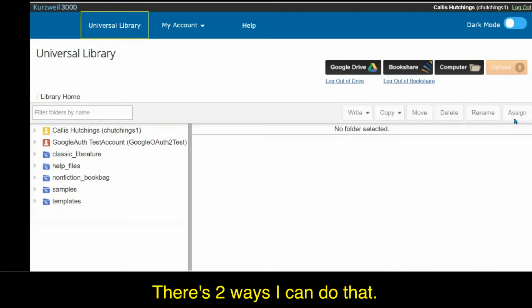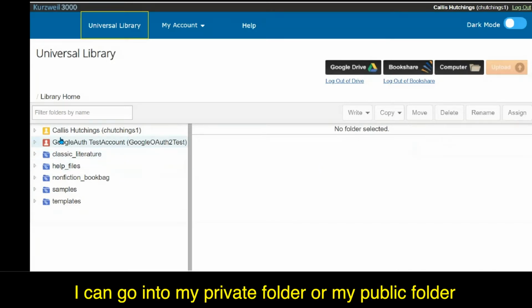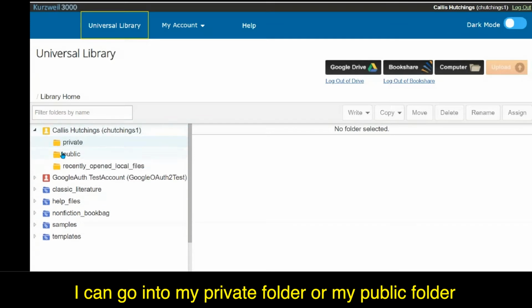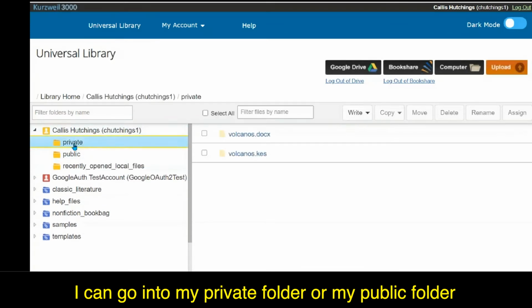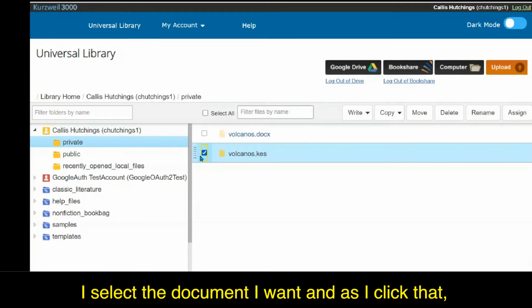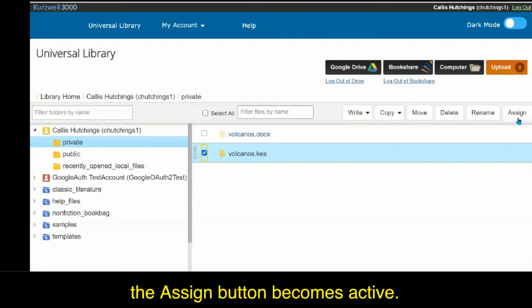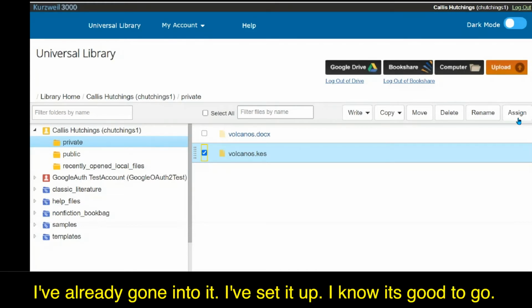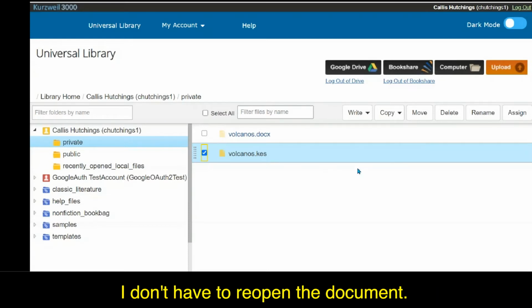There's two ways I can do that. I can go into my private folder or my public folder. I select the document I want, and as soon as I click that, the Assign button becomes active. I can do it from right here. I've already gone into it, I've set it up, I know it's good to go. I don't have to reopen the document.